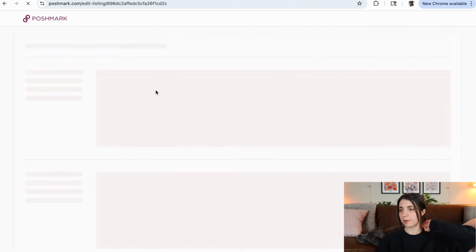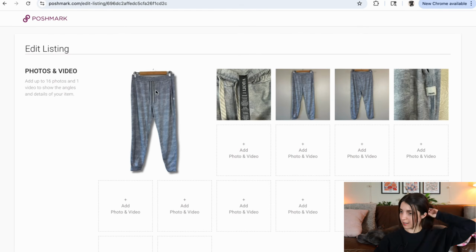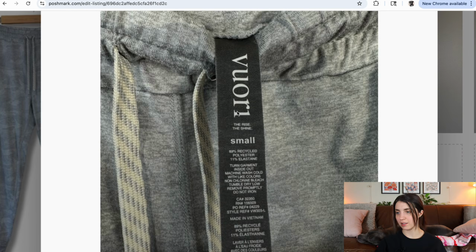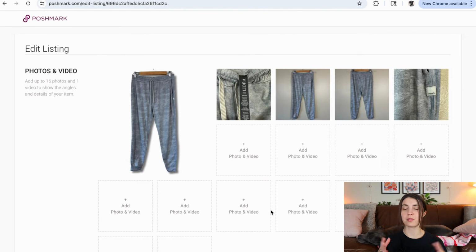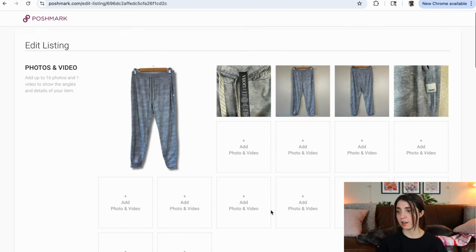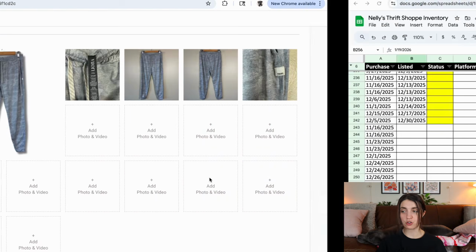All right, the third item I'm going to get listed is this pair of Vuori jogger pants. And this is a brand I really love to sell. It's doing pretty well. Let me know if you find Vuori pretty often and what your experience has been. I think men's Vuori can do really well. I have had just good luck with Vuori pants across the board, men's and women's. So this is a pair of women's jogger pants.